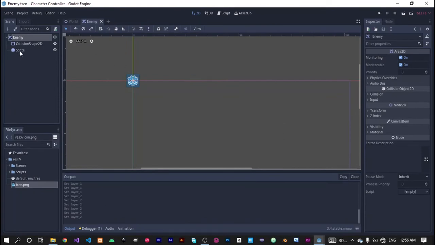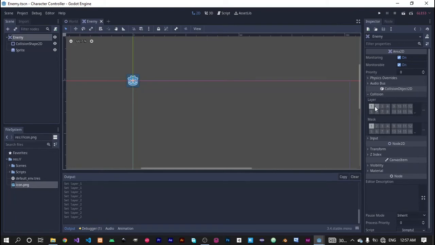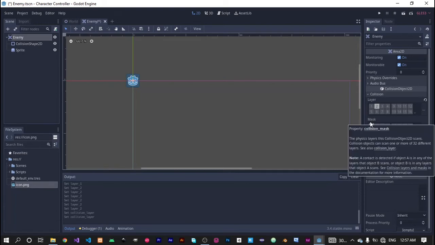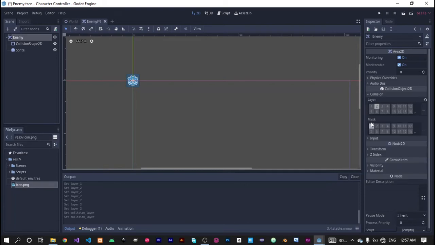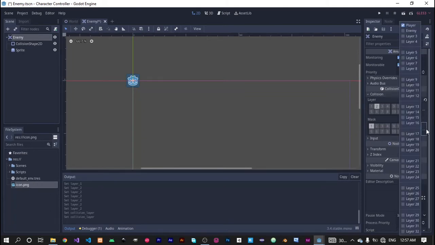And for this enemy, add it to layer 2 because it is the enemy. And for the mask, the mask layer is used to detect what you want to detect, and we want to detect the player, so I set the mask to player.